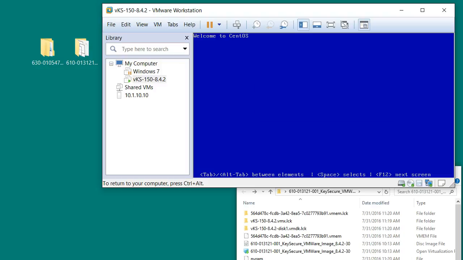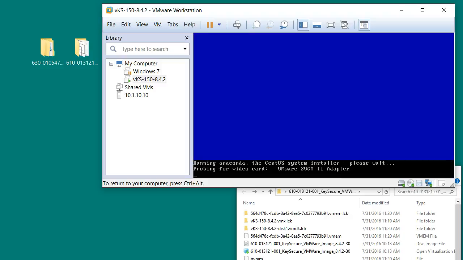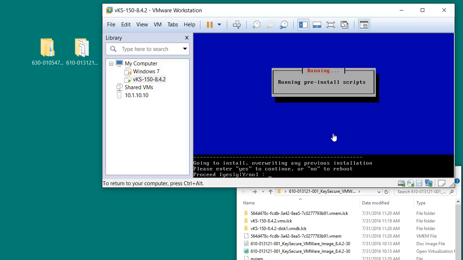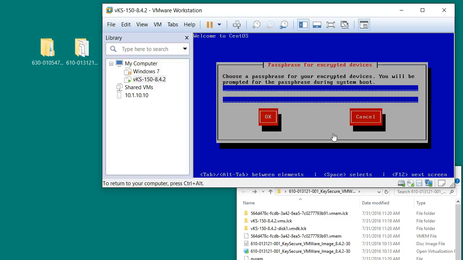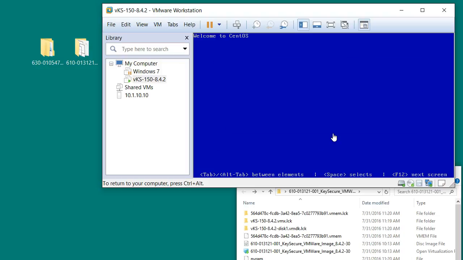I wanted to mention that for the sake of this video, from time to time I use fast forward. So when you see a yellow box saying FF, it means I sped up the process. This part is very important. This is your initial pre-boot password that we're going to use when the machine is up and running.